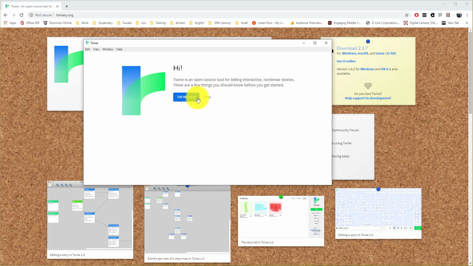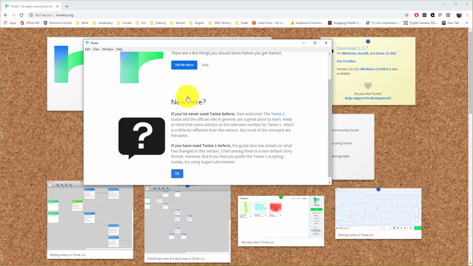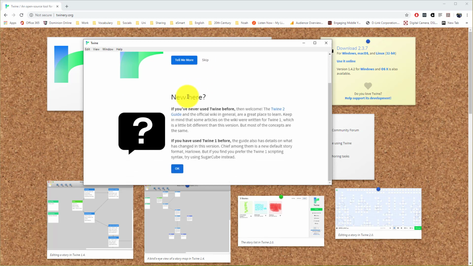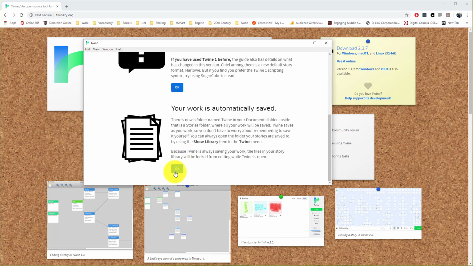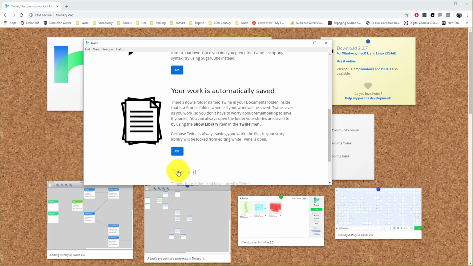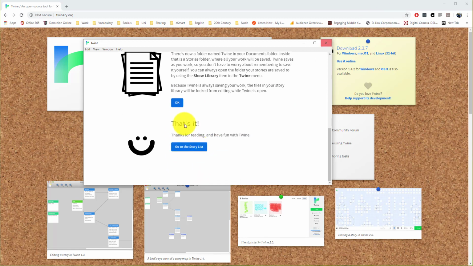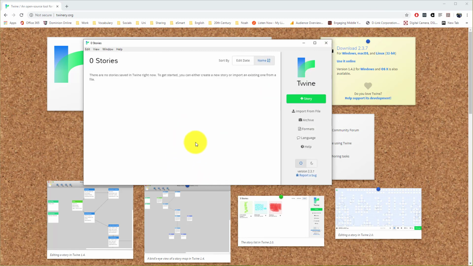So if you want, you can go through and do the tutorial. There's a guide here, and I recommend you do the guide. I'm going to show you a very, very basic setup so that you can jump straight into it if you want to. Your work's automatically saved, so you don't have to worry about anything like that. And essentially, you're ready to start.